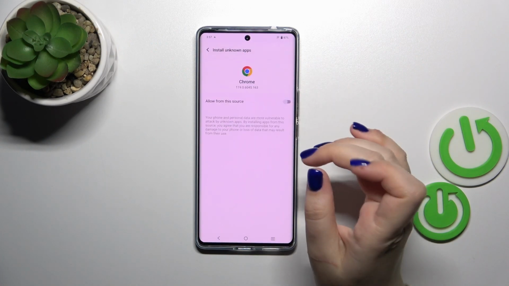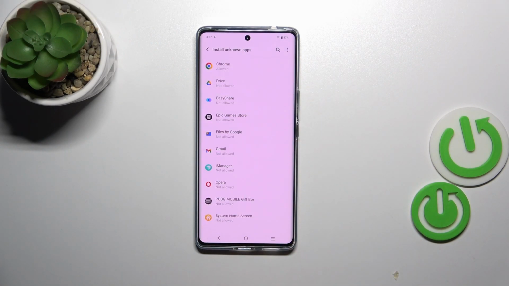All you have to do is to tap on the app and tap on the switcher. After getting back, you can see that the Chrome is right now allowed to install something, and of course it works the same with all other apps.